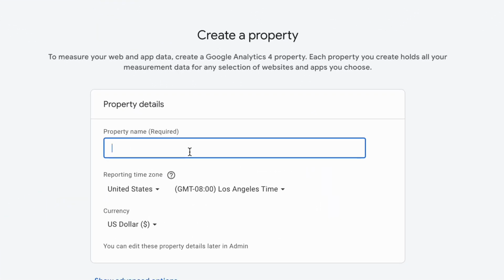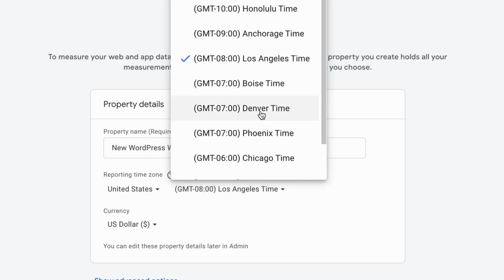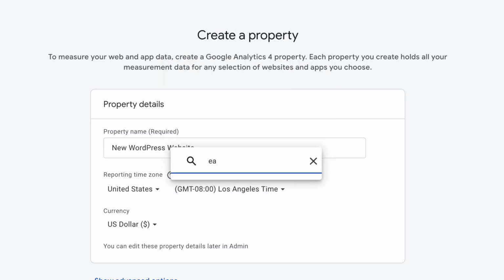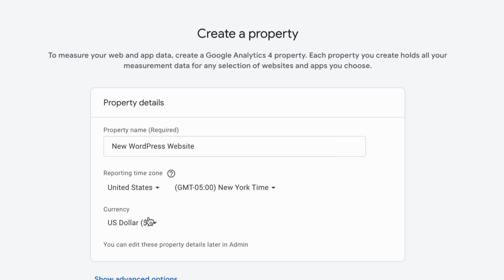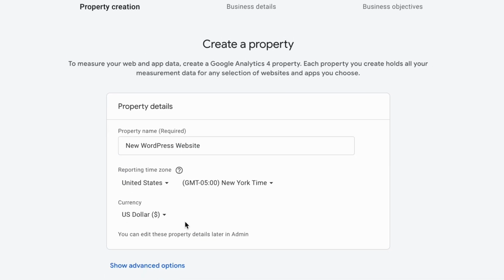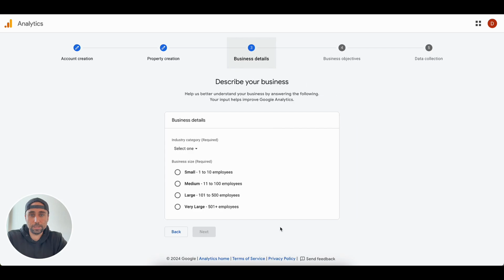Let's create property details. So I'll just call this new WordPress website. You can call this whatever the name of your WordPress website is. Of course, change your time zone if you want. So I'm in Eastern, US Eastern time zone, which is gonna be New York. And currency is fine here. If you're somewhere not in the US, of course, you can change the currency there as well.